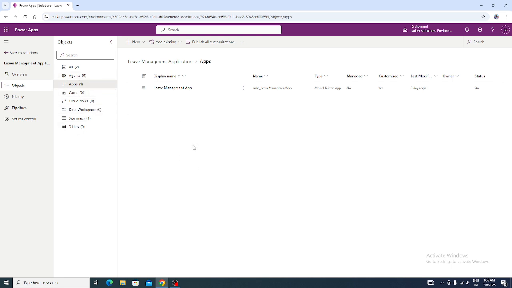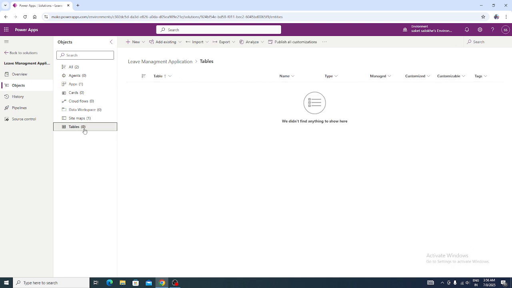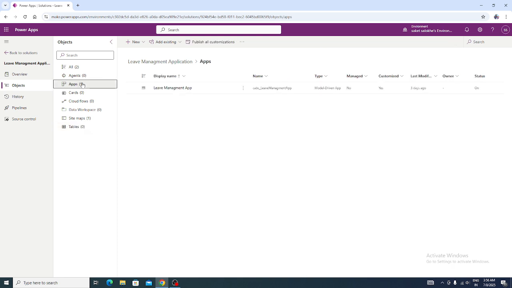Currently, what is a solution, guys? A solution is nothing but it holds all the customizations which are required for our app development, right? Currently we are using two tables, that is accounts and contacts, in our application, but here in the solution we are not able to see any table, so tables are zero. So that's why it is not recommended to add tables directly inside the application, right?